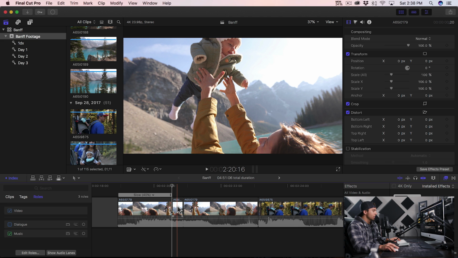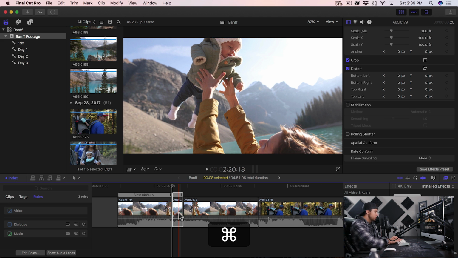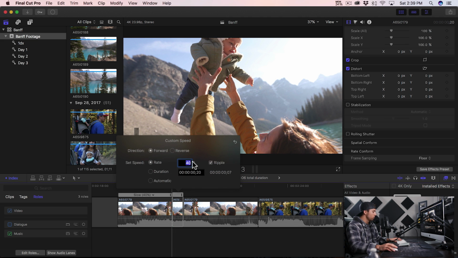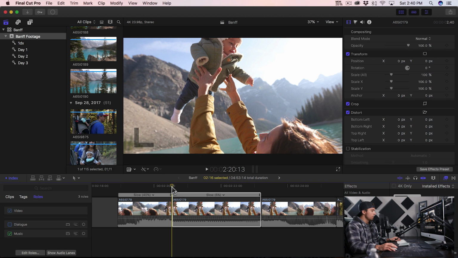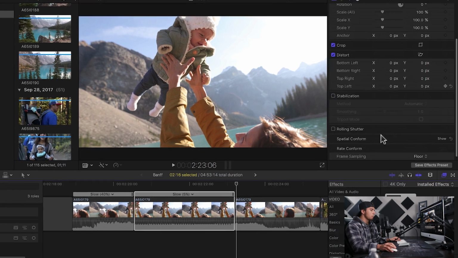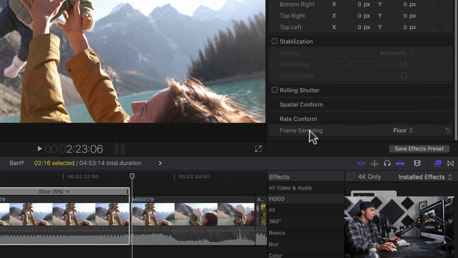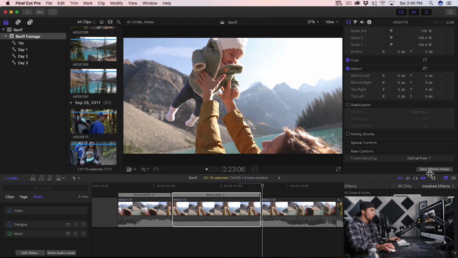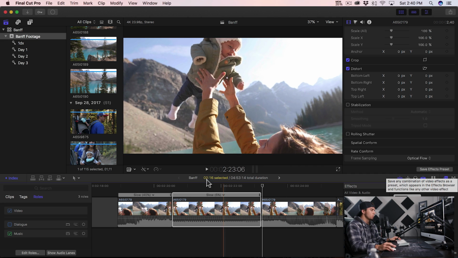So what we're gonna do is click on this. Now we're gonna push Command J, and we're gonna slow this down even more. Let's put 5%. Now if you watch this back, you see it's very juddery between every single frame. So we're going to come up into our effects panel, go to frame sampling at the very bottom, switch it from floor to optical flow, and that's going to analyze and blend the frames together to make it feel like it was super slow motion.